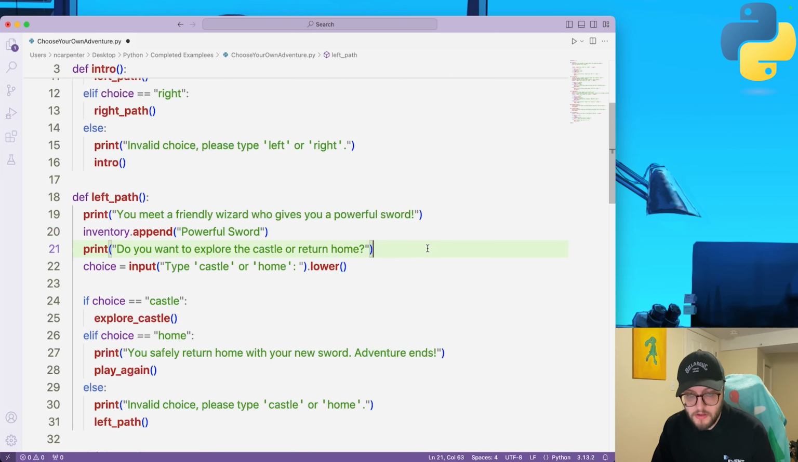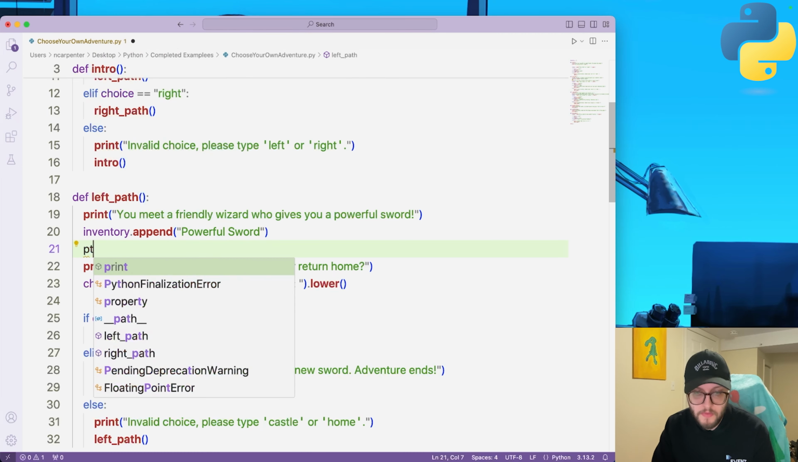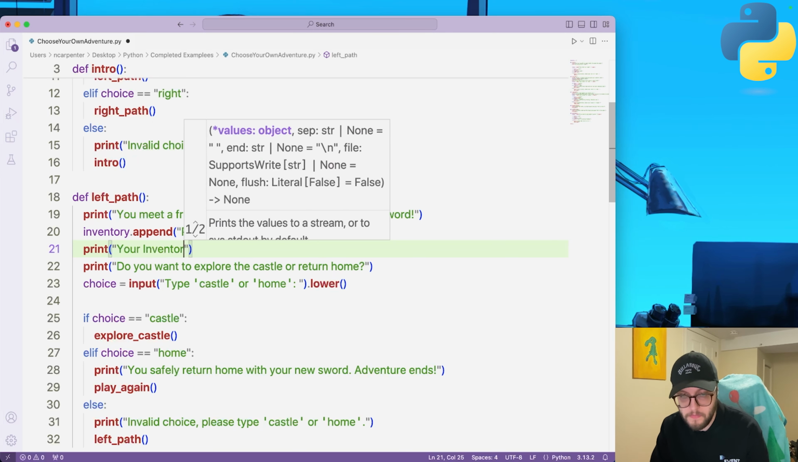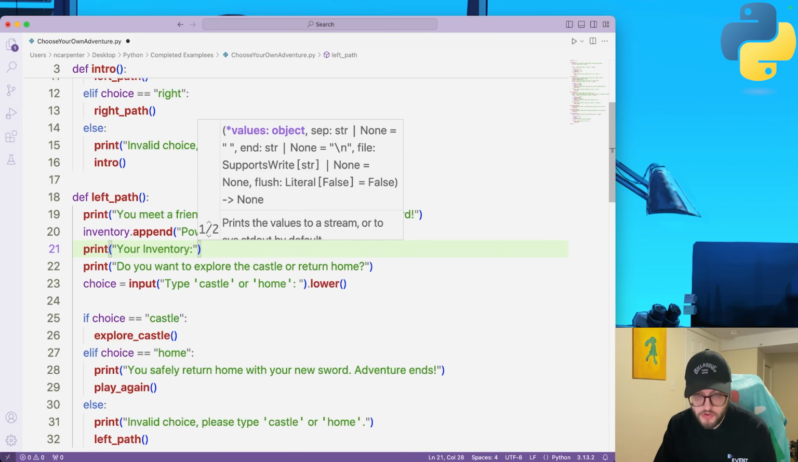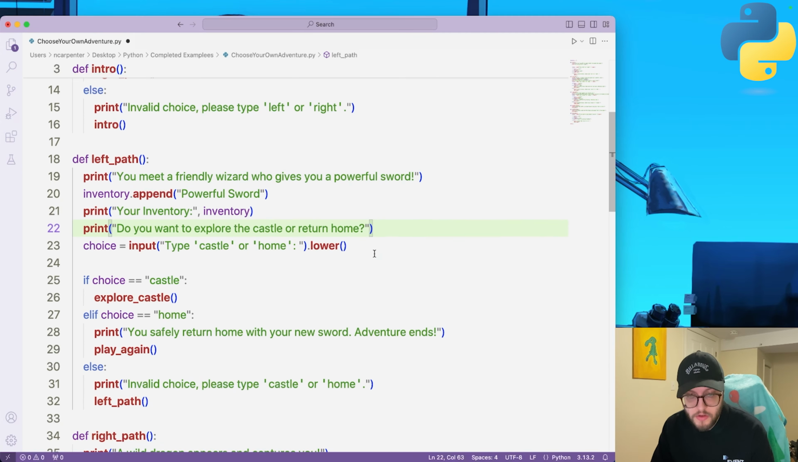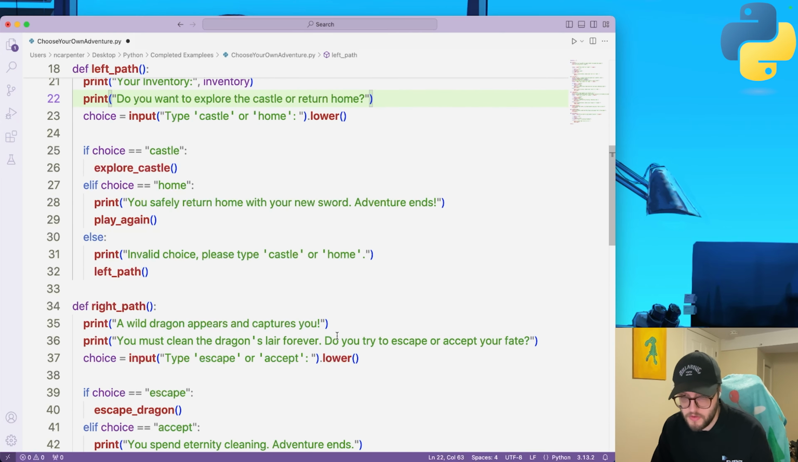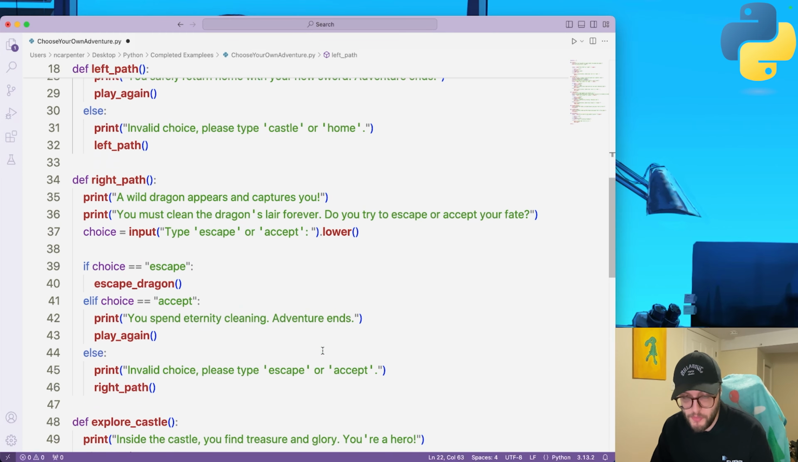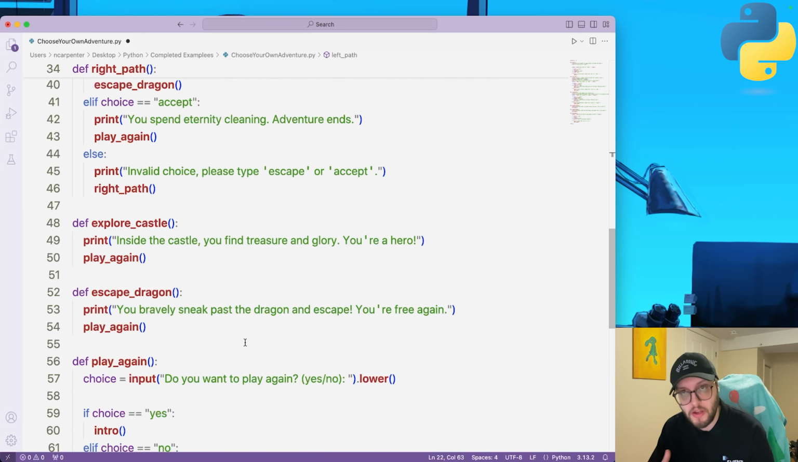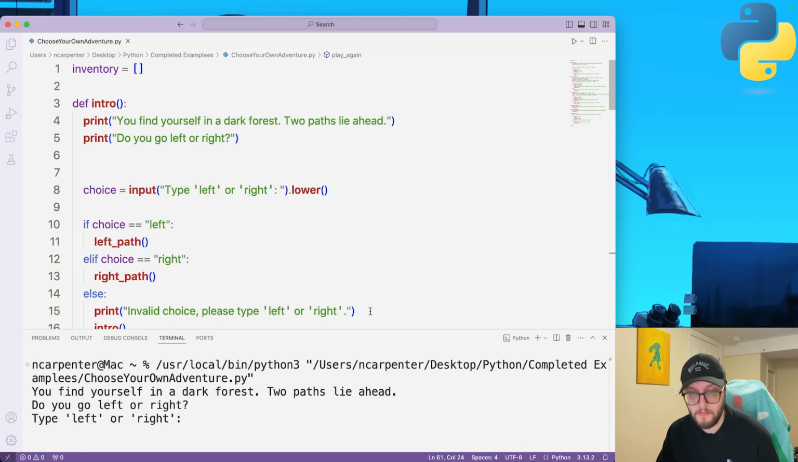And then afterwards, let's print their inventory. So we'll create a print statement, and we'll say your inventory. And then outside of the string, after the quotation marks, but still within the brackets, we'll add a comma. We'll then reference the inventory. So you can choose to, maybe when the dragon captures and we clean, maybe you get some loot of a broom or something like that. Even when you find the treasure, you're a hero, you can use this to update and change items within a list. All right, let's run our program one more time.